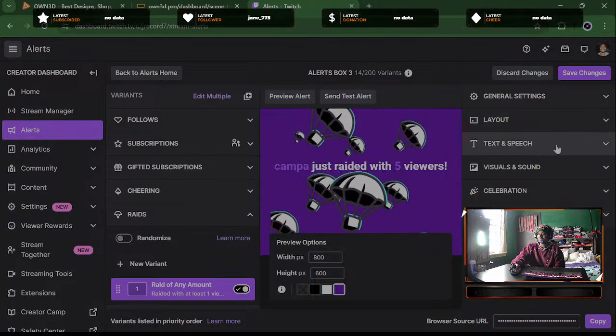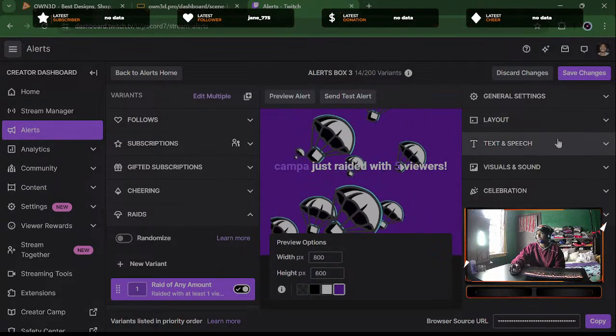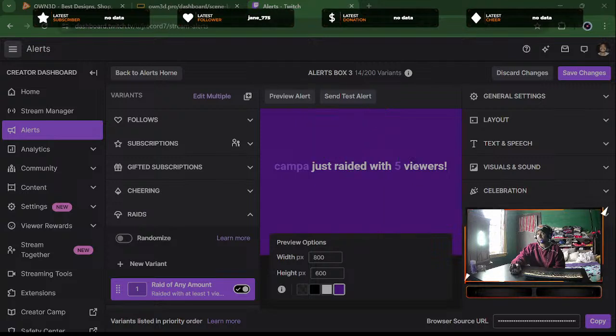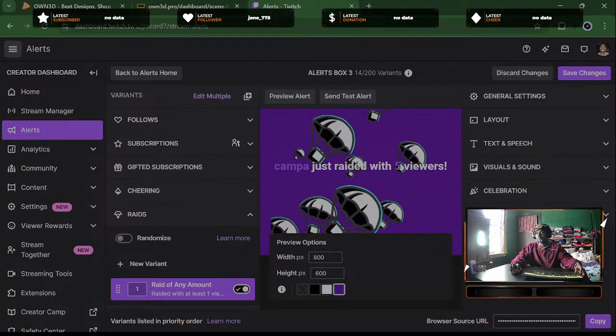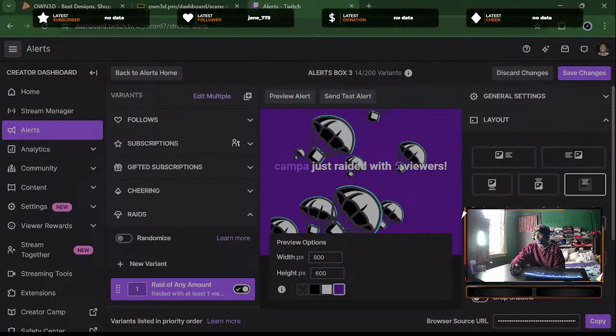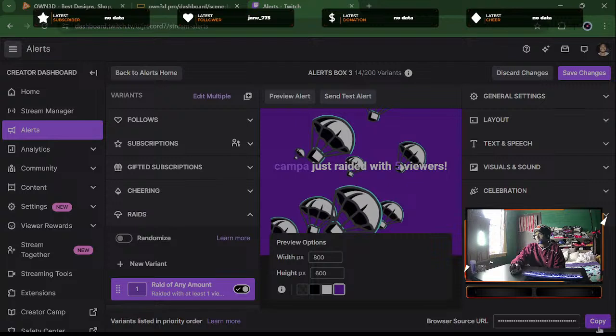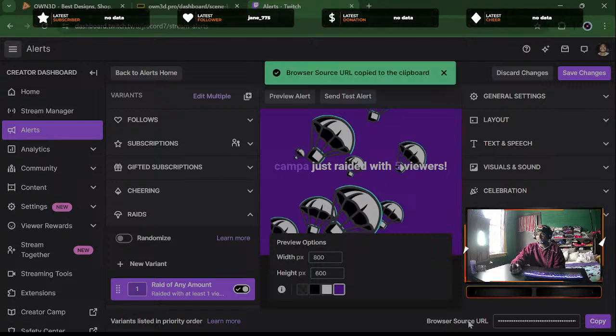Y'all shout out in the comments and tell me which one you think is the best for me to actually use sometimes, because it can get hard sometimes to use all of these layers. But let's go to copy URL.